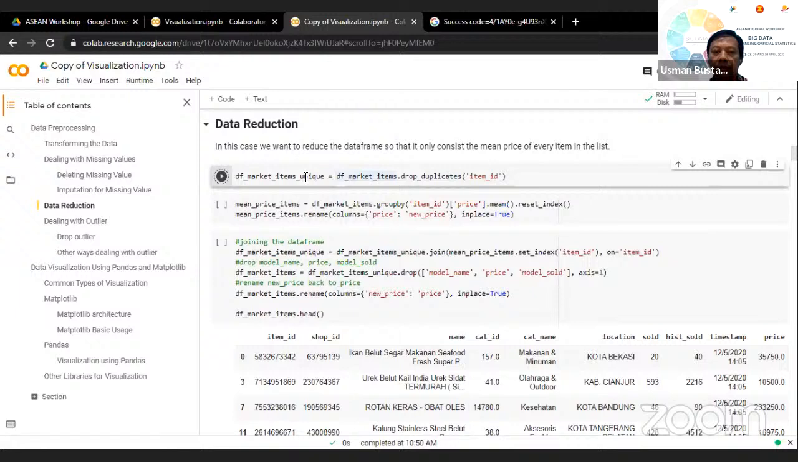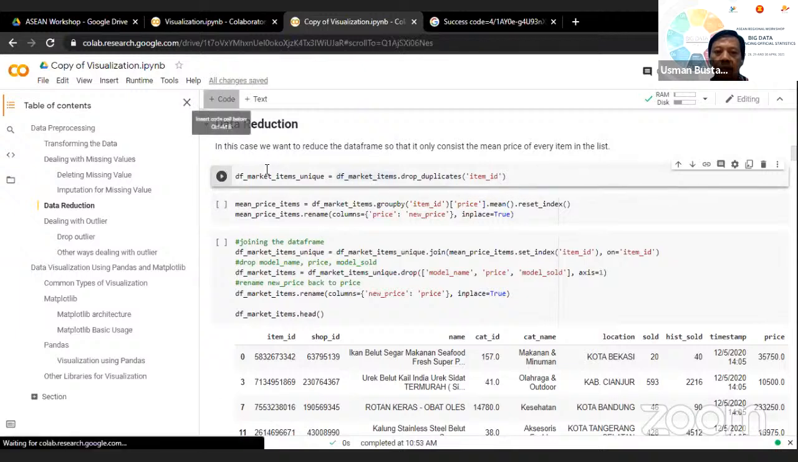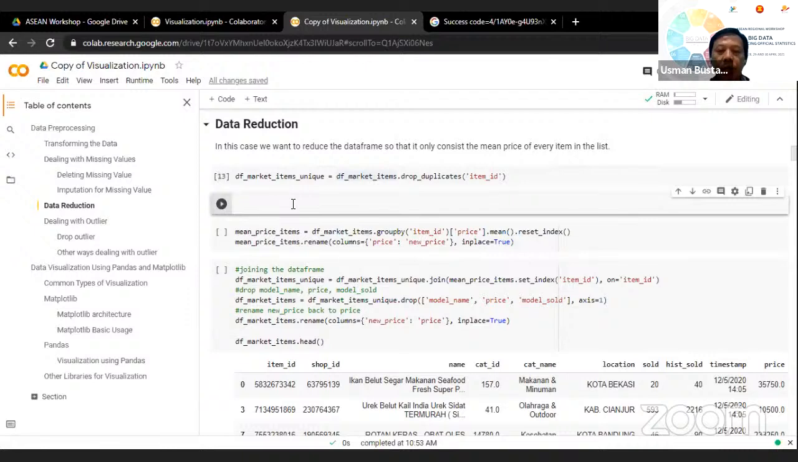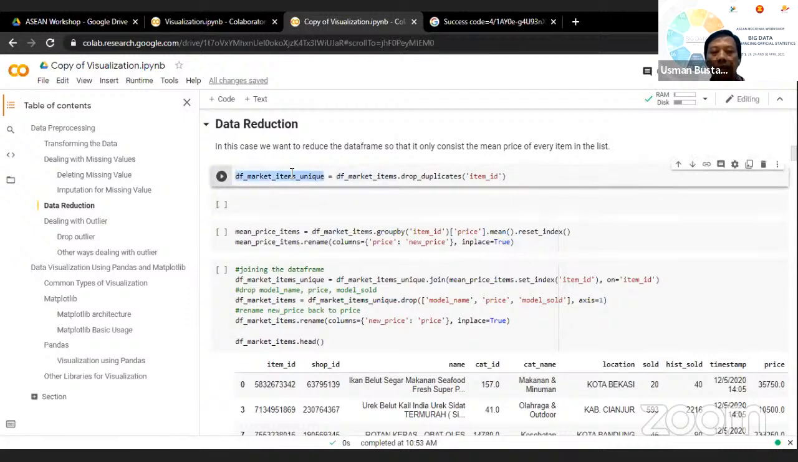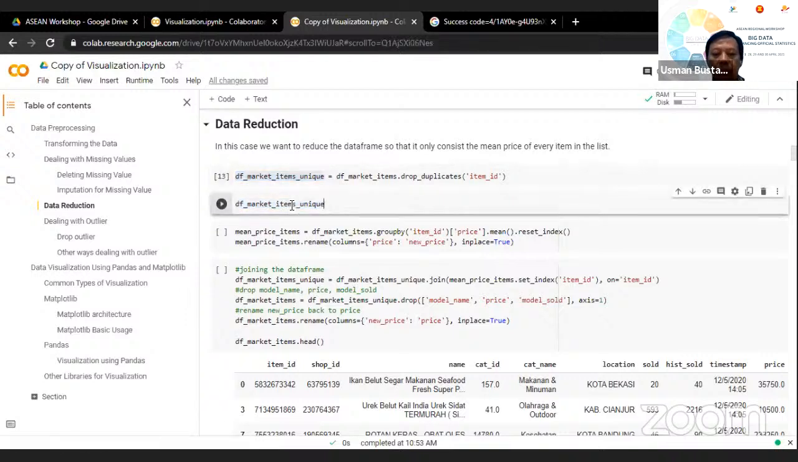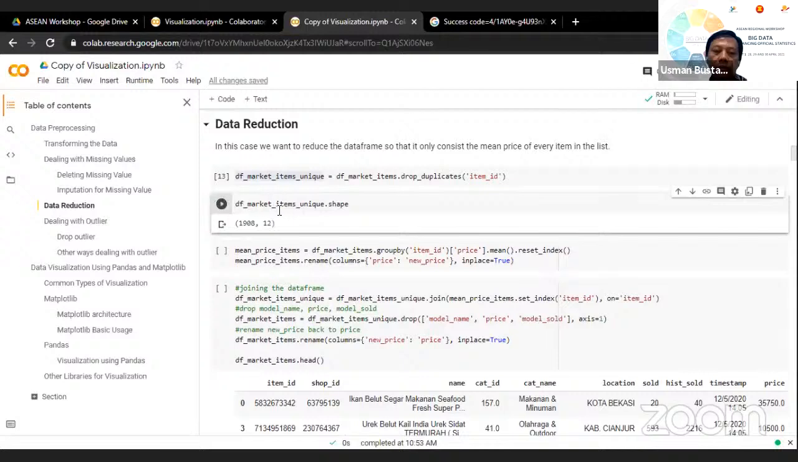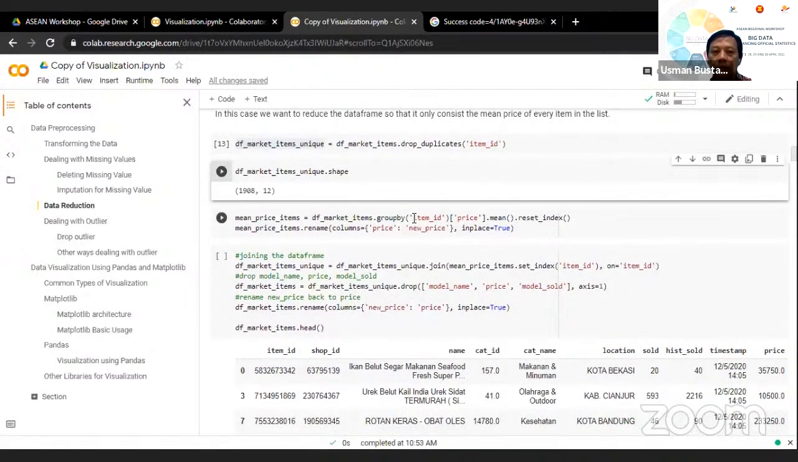So we run it. Here, how many rows do we get in this unique item? Okay, this shape. From about 2,000 rows, we now only have about 1,900 rows of unique item ID.